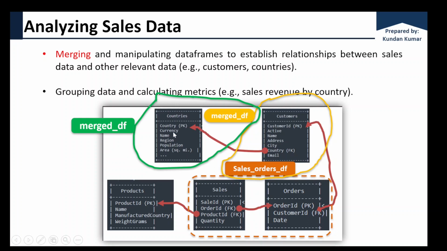So we can merge and get the full details of the country with the quantity sold. Then we can group that data country-wise, and make a summation of the quantity grouped by the country, and display it on graphs. So that is what I mean to say.